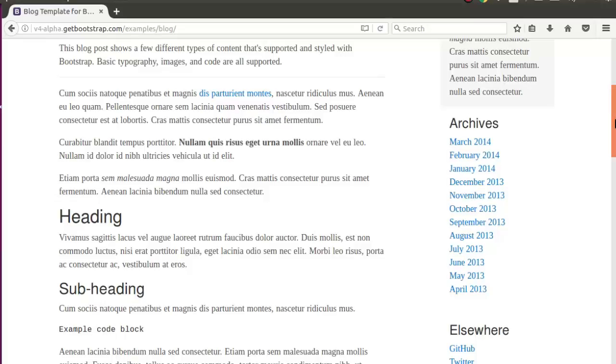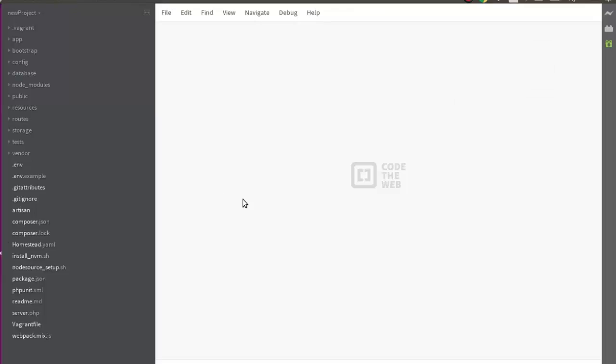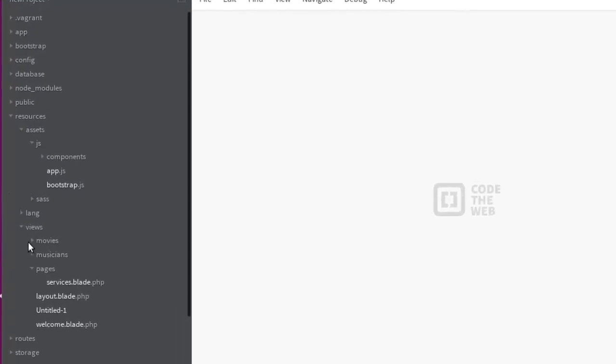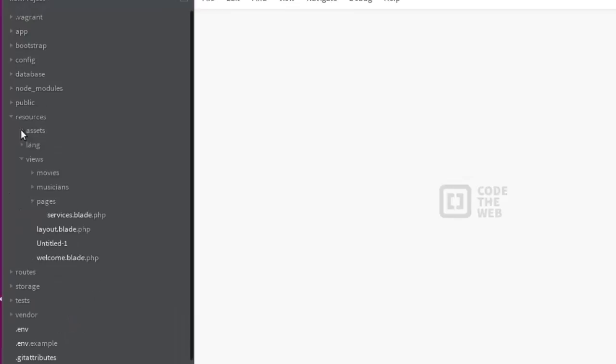Without much ado, let's move straight to our project structure using Brackets.io as the text editor. So I'll be creating some layout files and also some post files. Go straight to the resources. We have the views. Let me collapse this. In the views, I've already created some projects right there, the movies, musicians, the pages. I've used that in the previous tutorial.